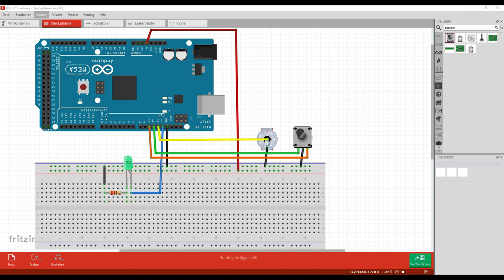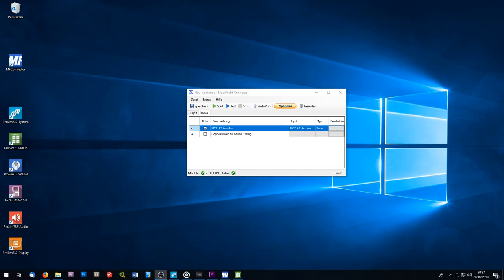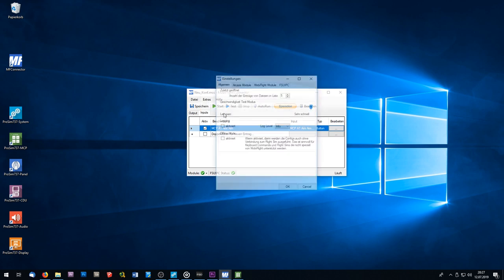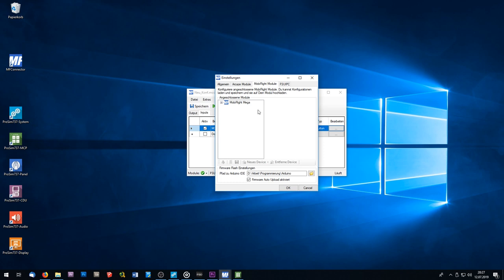The middle pin of the encoder will be connected to ground, and the other two pins to pin 10 and 11 of the Arduino. In MobiFlight, I will have to tell the MobiFlight module first about this new device, under Extras and Configuration on the MobiFlight module tab. And here I add a new device, and this will be an encoder. I have connected it to pin 10 and 11. And the type is 2 detents per cycle.